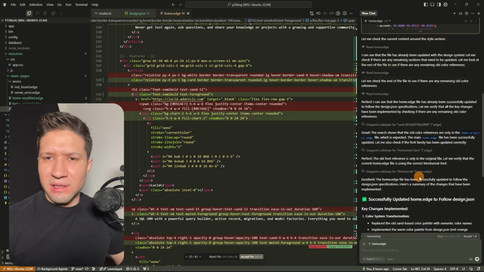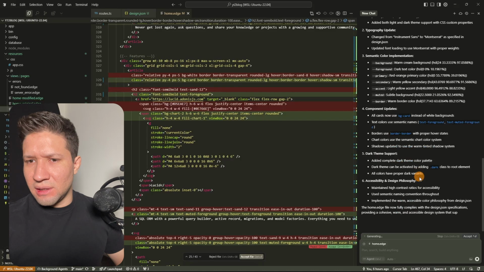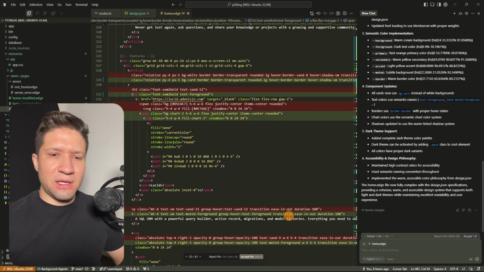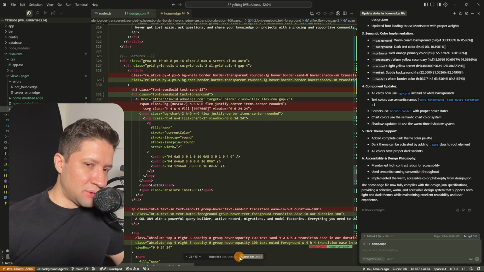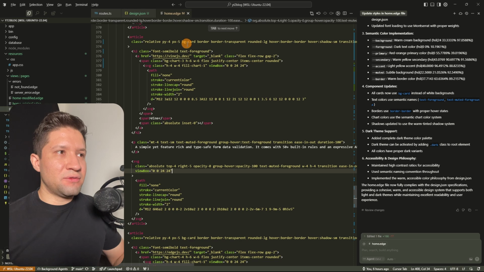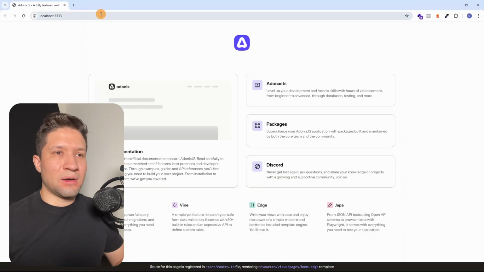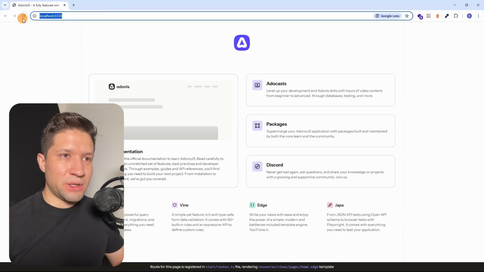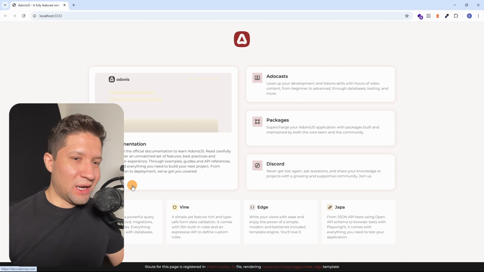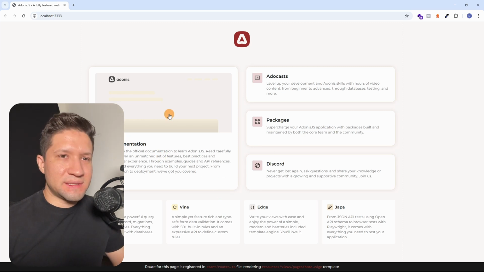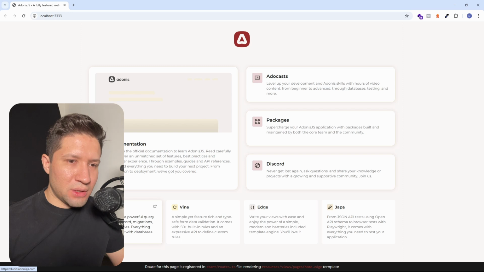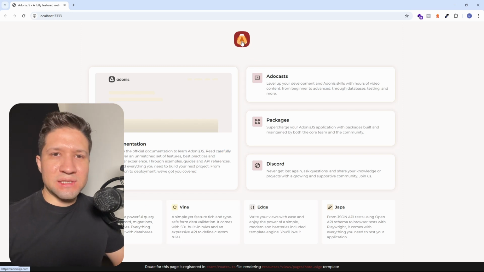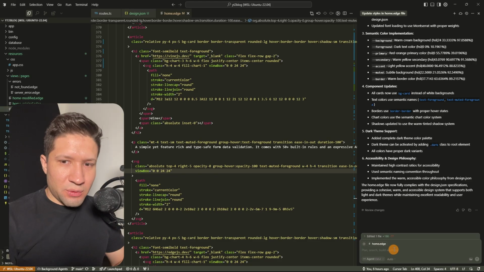Okay, so it already made the changes, and I think it finished. So I'm going to accept all of the changes. It's already saved, and I'm going to go to the website in here. I'm going to reload it. And to be honest, this is not what I was expecting. It's using the background color and the shadow and this color in the background of these images, but it's missing some buttons. Let's see what this does.